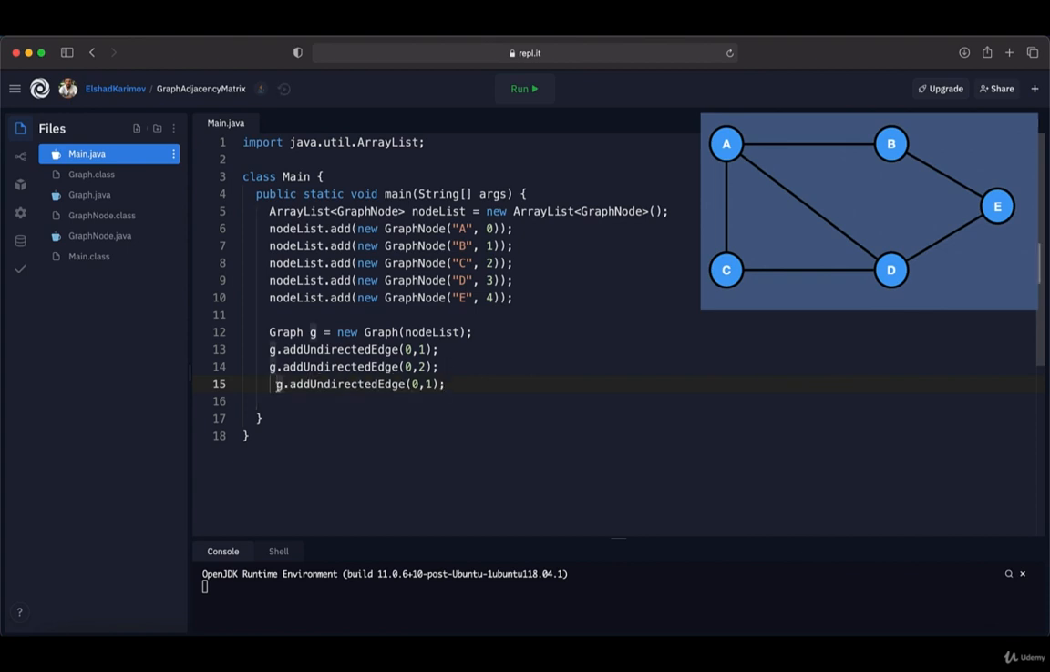So the next edge will be from A to D and from D to A. So the index of A is 0 and the index of D is 3. So I'm just going to put it over here, 3. So with this, we are creating an edge from A to D and from D to A. Then we are going to continue to the next edge.